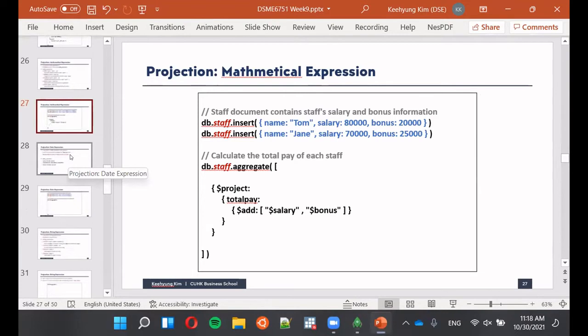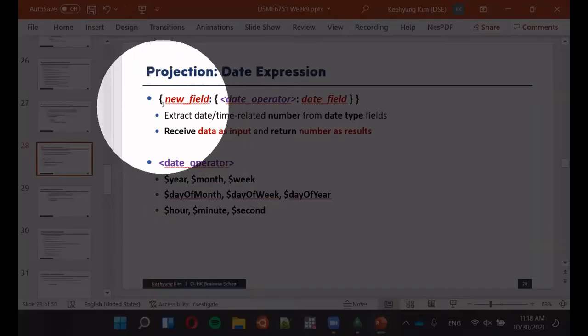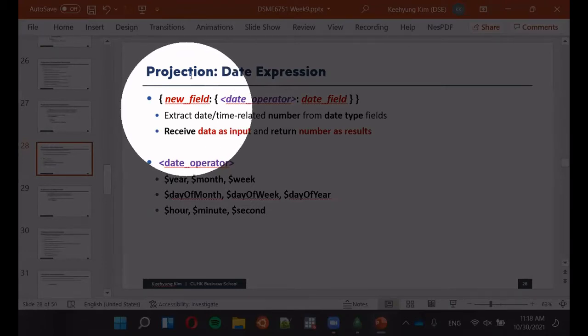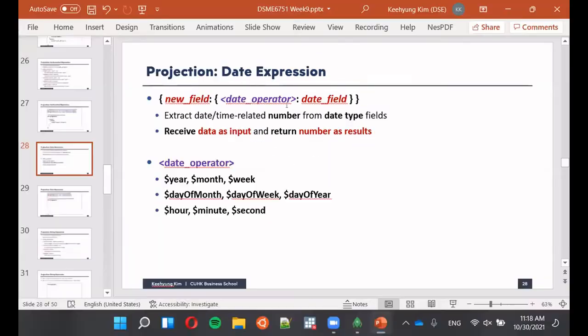Okay, so let's go to the next one. Next one is date expression. Sometimes you may have date information stored in a field. Then you can use some date expression. It's similar. You specify the new field which will contain the value from the date expression, you specify the date operator, and you specify the date field. So you can extract the date or time related number from date type fields.